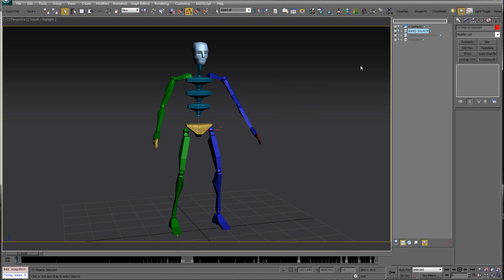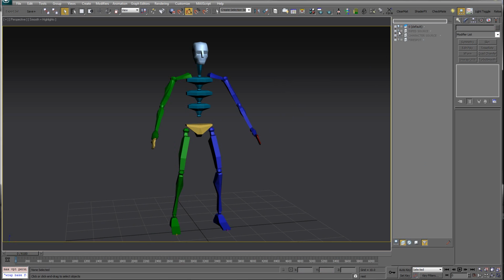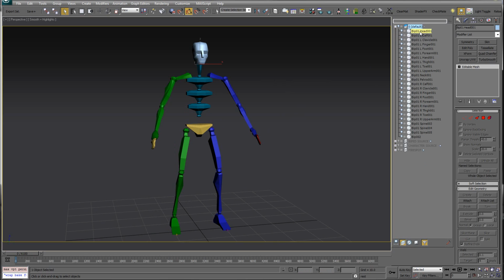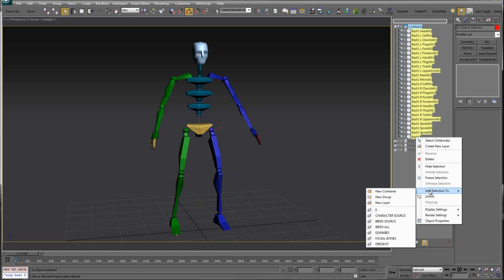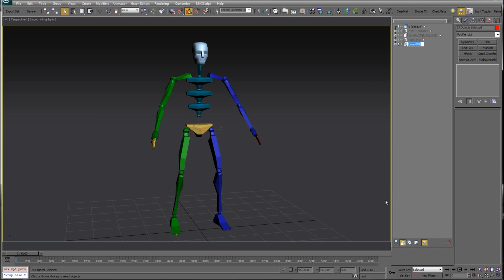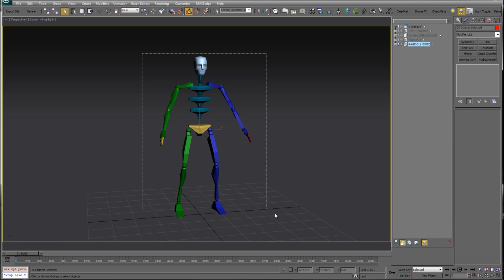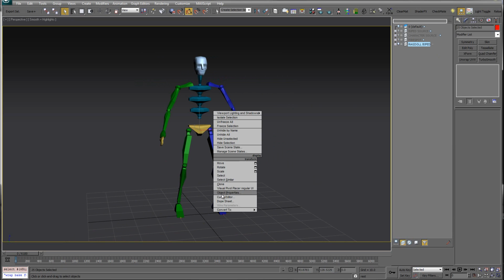We've just made a copy. It doesn't look like it's done anything because the copy is sitting right on top of the original biped. So let's hide the original biped, and here we have all our new duplicate biped parts. I'm going to put these on a new layer just to keep things nice and organized, and call this Ragdoll biped.